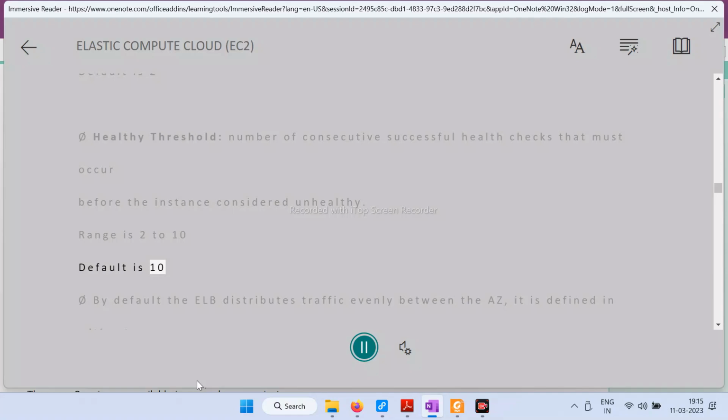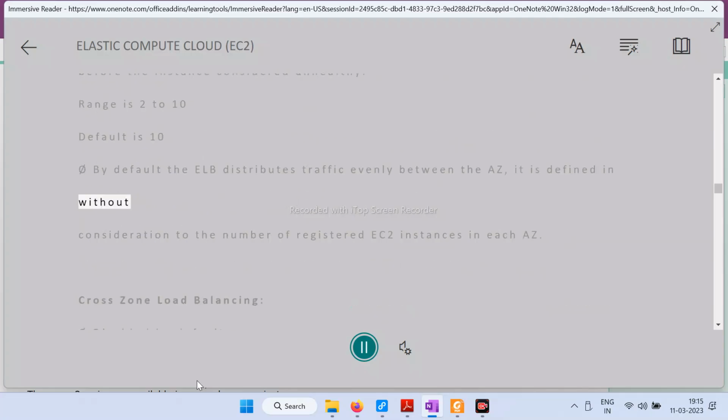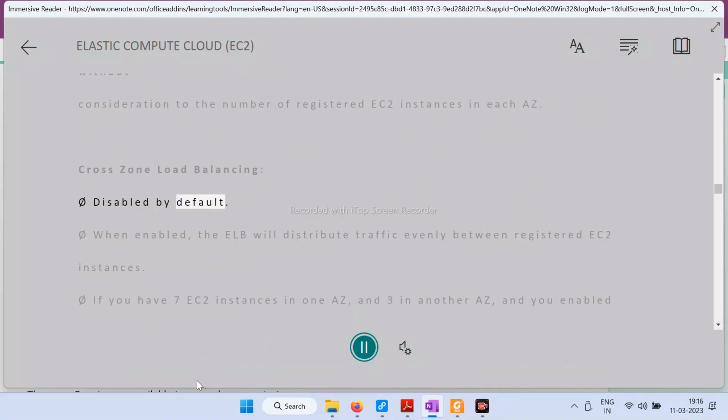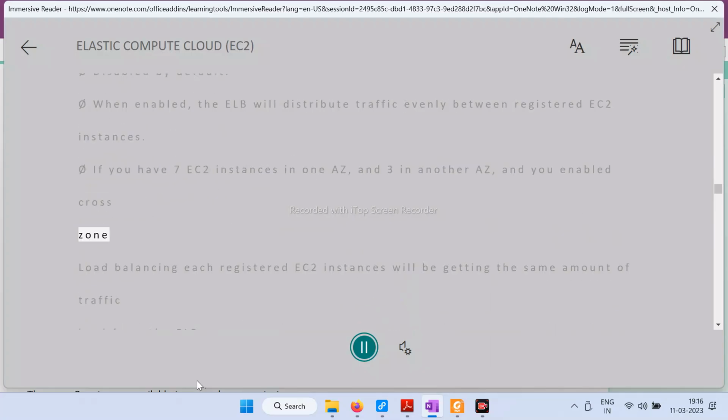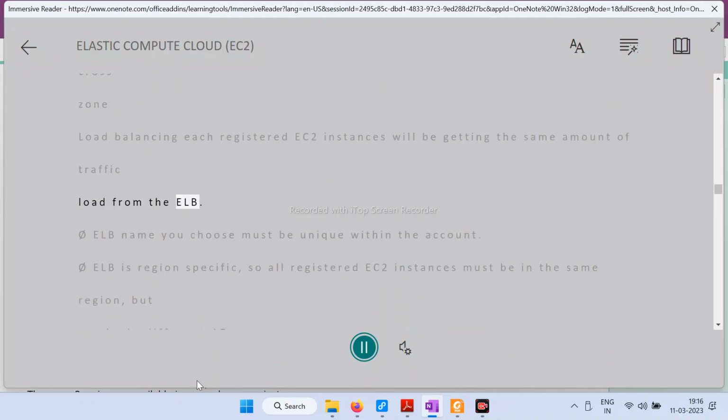Default is 10. By default, the ELB distributes traffic evenly between the AZs it is defined in, without consideration to the number of registered EC2 instances in each AZ. Cross-zone load balancing is disabled by default. When enabled, the ELB will distribute traffic evenly between registered EC2 instances. If you have 7 EC2 instances in one AZ and 3 in another AZ, and you enable cross-zone load balancing, each registered EC2 instance will get the same amount of traffic load from the ELB.